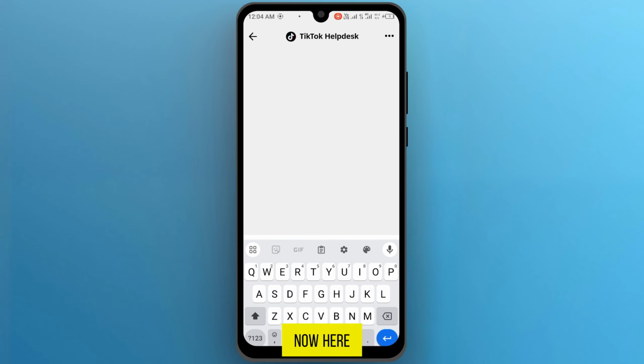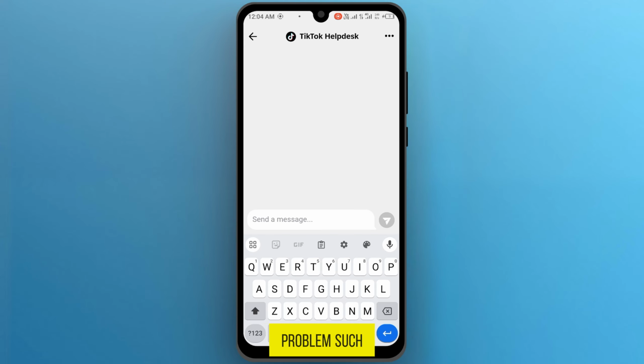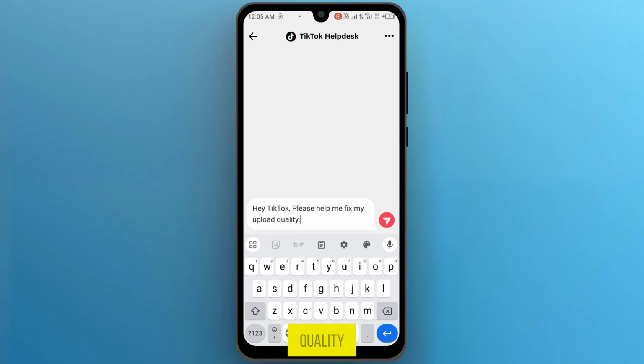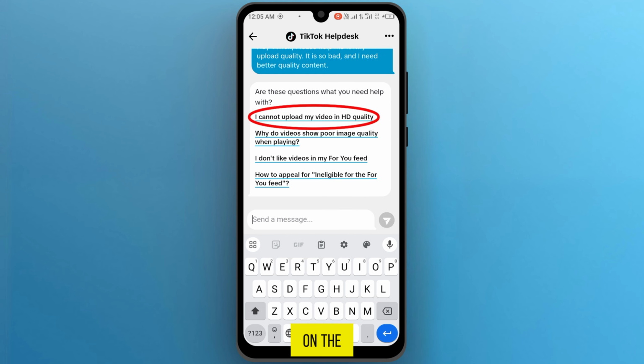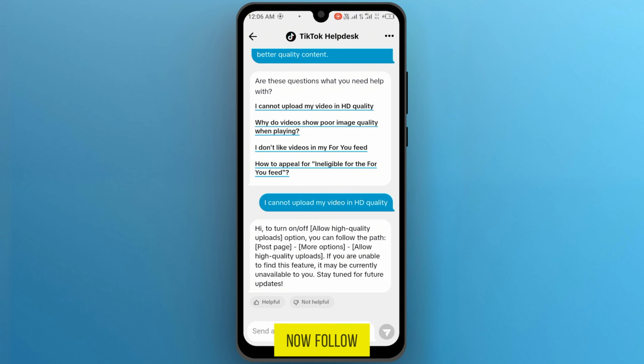Now here, provide details about the problem, such as, "Hey TikTok, please help me fix my upload quality. It is so bad, and I need better quality content." Now tap on the first option, "I cannot upload my video in HD quality." Now follow the path to upload high-quality video.